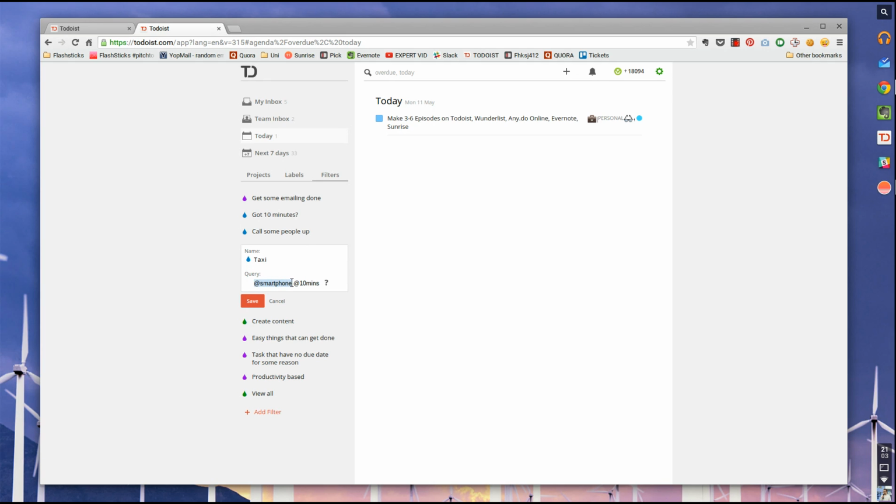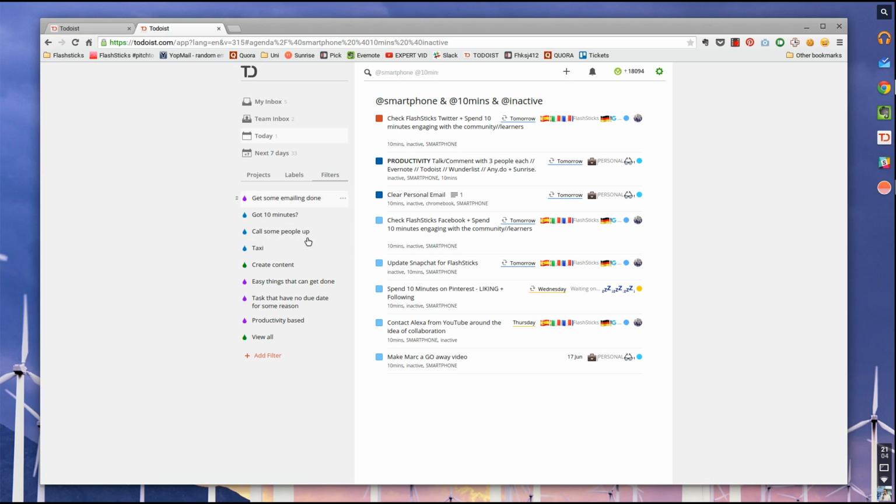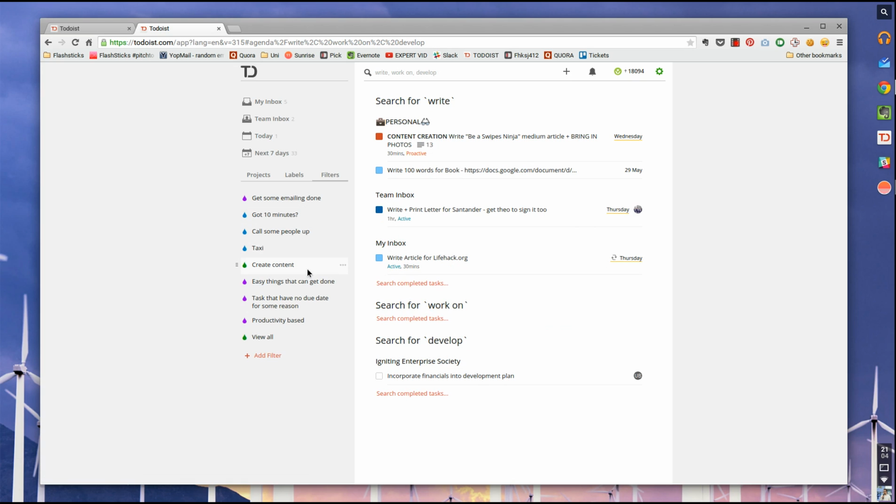so use of smartphone, because I'm not going to bring my laptop out while I'm in the ride. And I don't take that many taxis. It's just because that's probably the only method of transport I think of using. At 10 minutes and at inactive, that basically means not much energy to produce this task. So once I click in here, I can see all the tasks that correlate to that specific thing, which is so useful. Next one is create content.